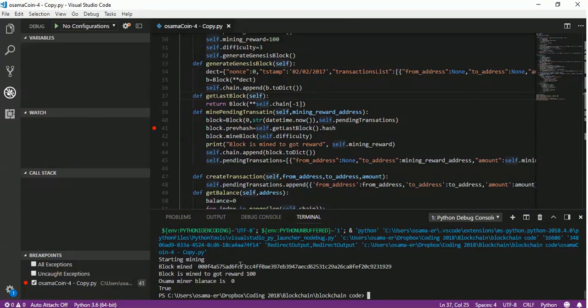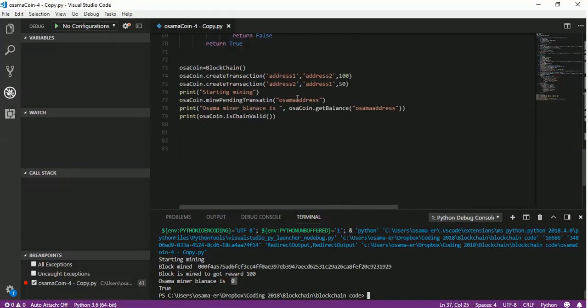So the block is mined, and the hash value starts with 3 zeros. This is the difficulty, and I got a reward of 100. The miner balance is 0 because we only mined just once. The 100 will appear in the next mining process, because we got a transaction and the transaction is in the waiting list.